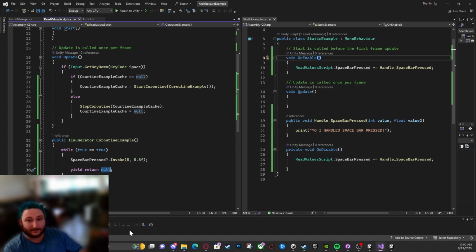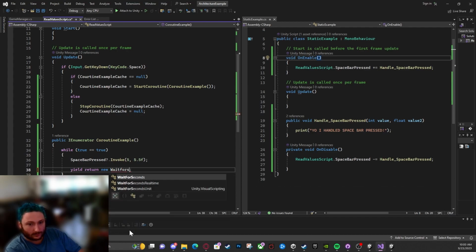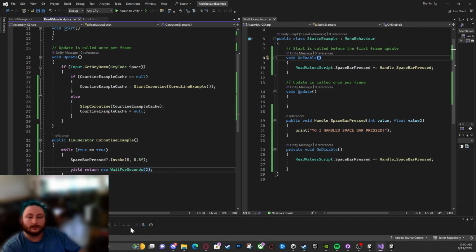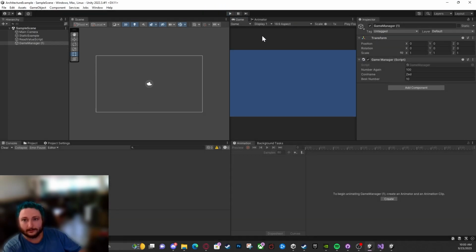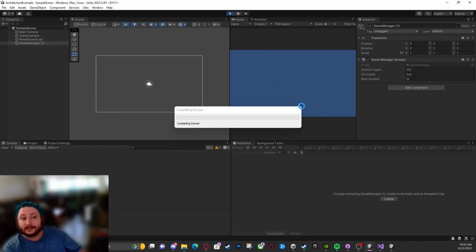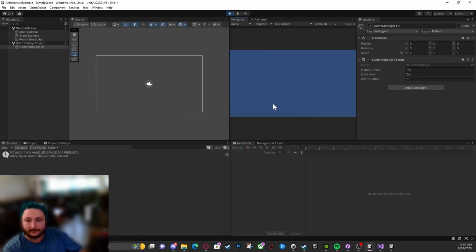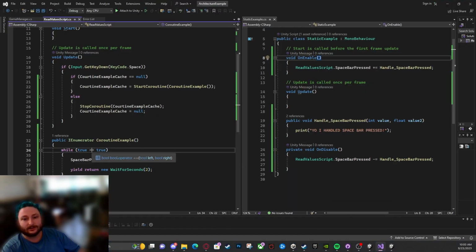Now, if I wanted to make it happen less often, I could say yield return new wait for seconds 2. So then it would happen every 2 seconds. It's absolutely fine. But this is how you can essentially either have an update that works on your terms, or you can actually give it a condition, not just while true. So that's basically all this says, is while true, which is always going to happen. You could just give it an actual condition that ends it, right?